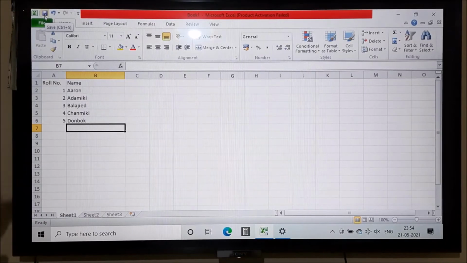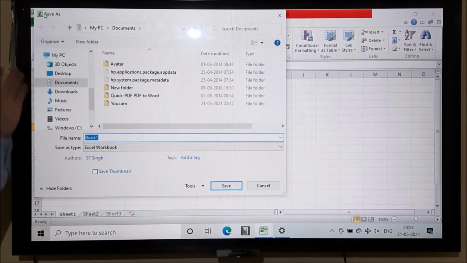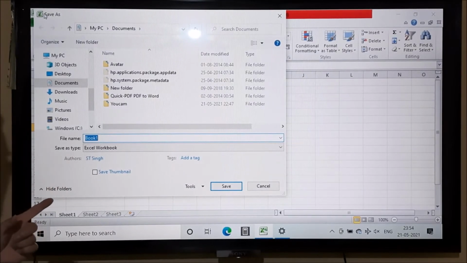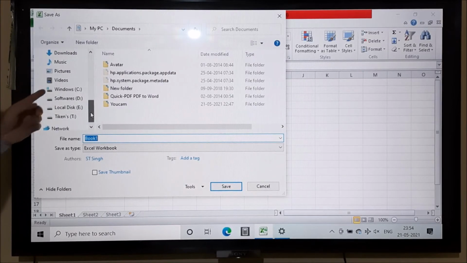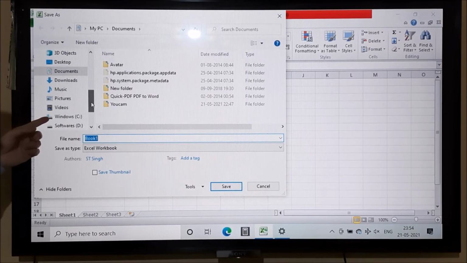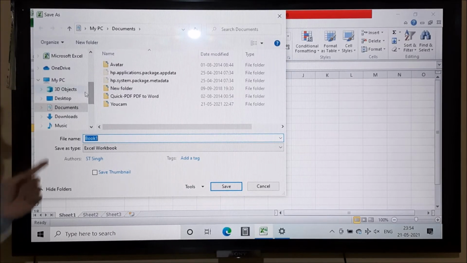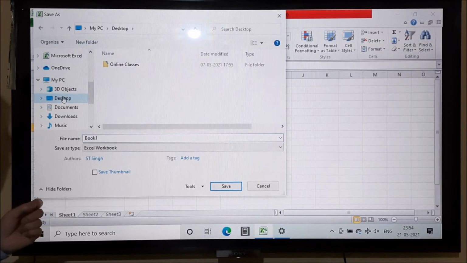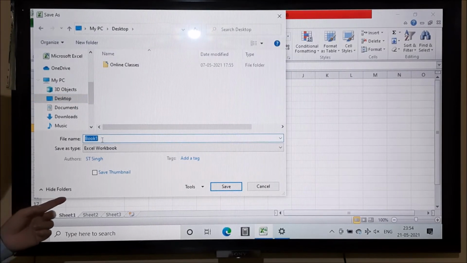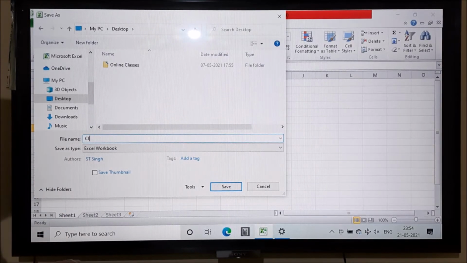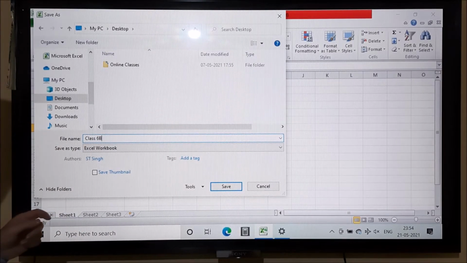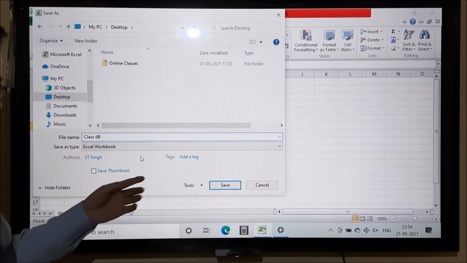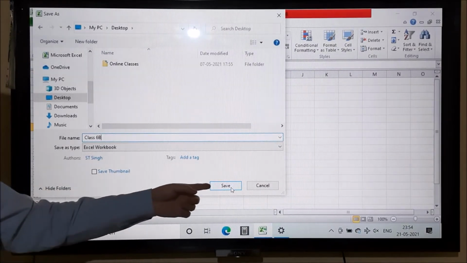When you click on the save button, you have to find a location where you want to save your file. So I can save either in C drive, D drive, E drive, or other drive, or simply I will save this file on desktop. So I click on desktop, then I type the name of the file here in the file name box. I give the name of the file as class 6B. So this is the name of the file I have typed. Then what I need to do is simply click on this save button.